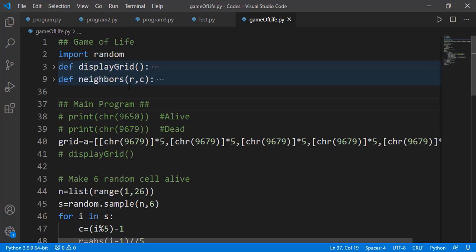Now let's see the code. Here I have 2 functions which I have collapsed, so you don't see the code in there. The first is very simple, display grid, where you just need to print all 25 cells in a 5x5 grid. That should not be an issue. Then the second function is the one key function for this program. It will return all neighbors of the input cell. I am specifying the input cell as the row number and the column number, and the output will be a list containing all neighboring cells.